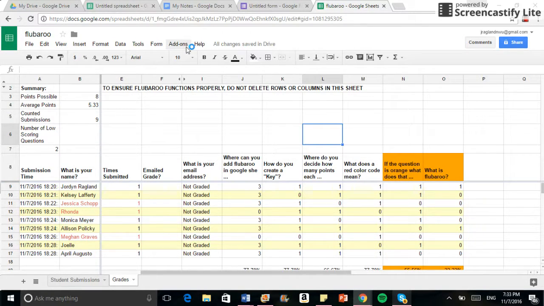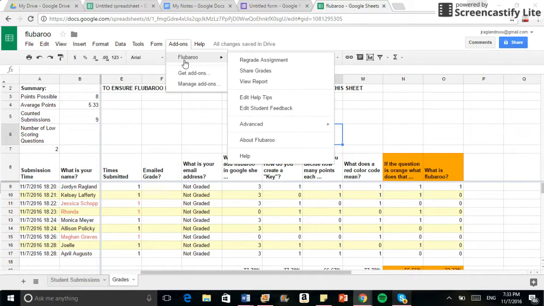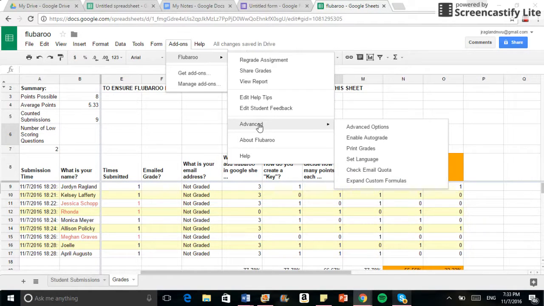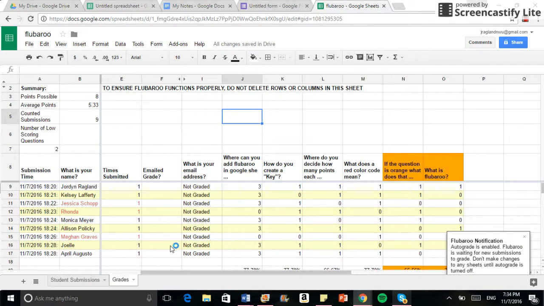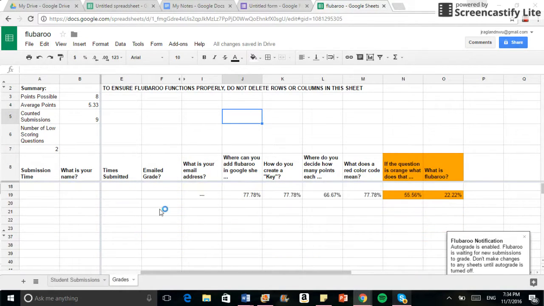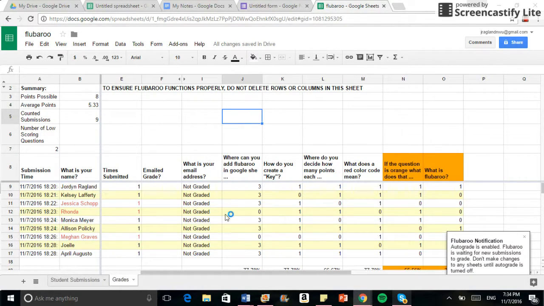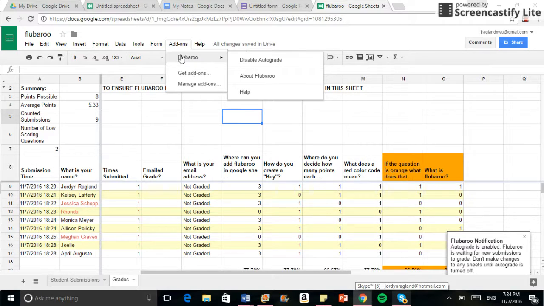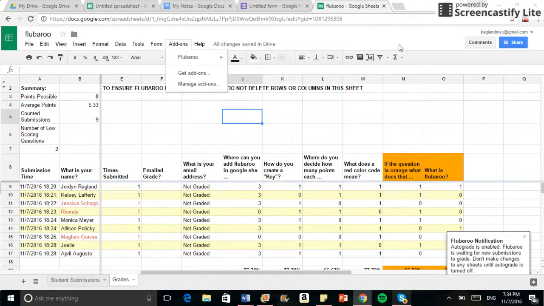Another important part of Flubaroo is auto-grading. Go to Flubaroo, Advanced, and enable auto-grade. Auto-grade means that when a student makes a new submission, their submission will be automatically graded and you will not have to go back through the habitual actions of going through Flubaroo and then back to grade assignment every time that a new student makes a new submission. This just makes it so that their submission will be automatically added onto your sheet and automatically graded.